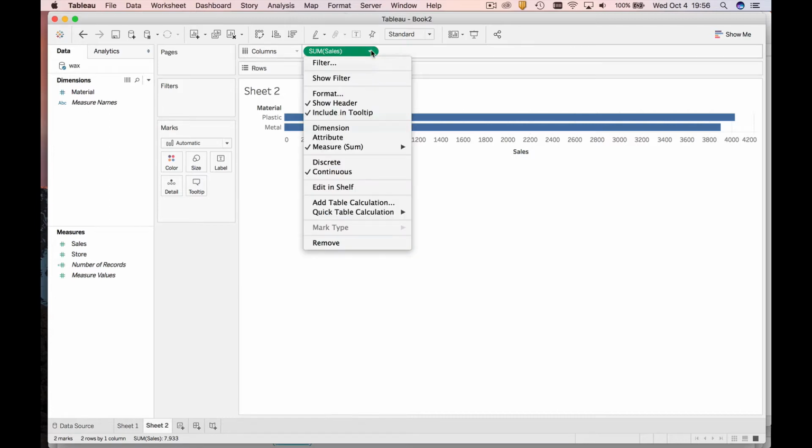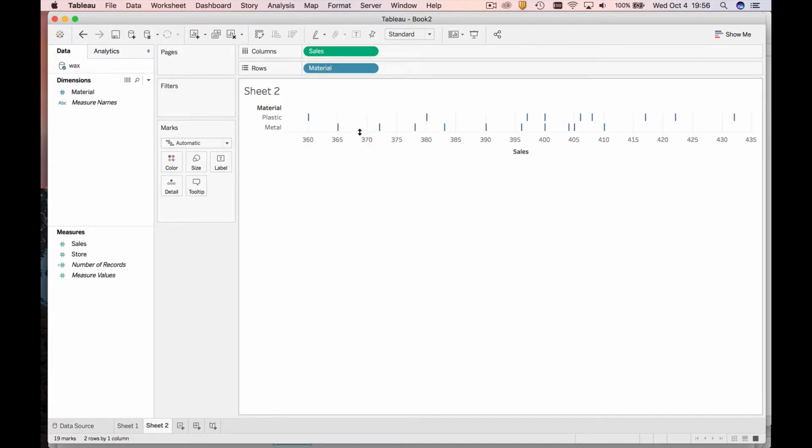That's not what I want. I don't want to apply some function to sales. Instead, I want to treat this as a dimension. So now it's a dimension. And each one of these lines is a data point. So there's that problematic 360 that we've talked about.